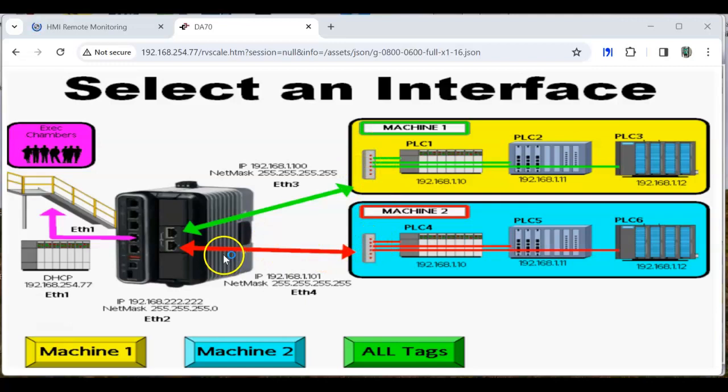So what I've done in this application is I've got a DA70 with a dual Ethernet sled. I could have multiple ones, but I just have one in this guy right here. This one here is Ethernet 1, built in. This one here is Ethernet 2. Normally, by default, that address is 222.222. This one right here is Ethernet 3, and this one's Ethernet 4.